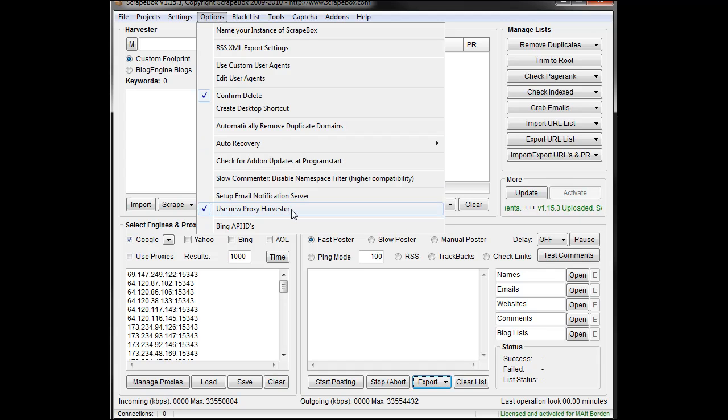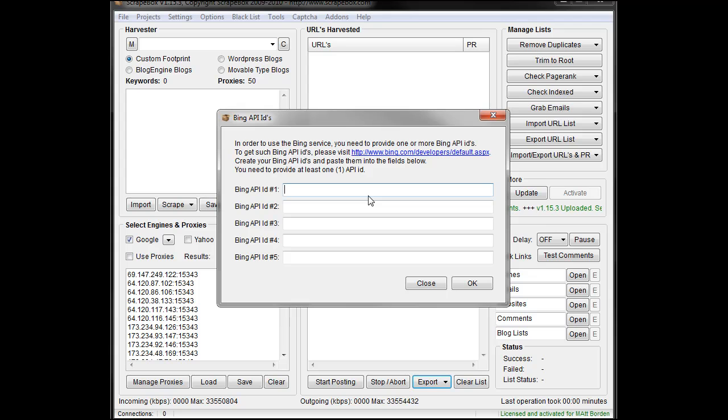Use the new proxy harvester. Pretty easy. There's two proxy harvesters. There's the old one and the new one. The new one has some nice advantages, and I generally use it, but you can choose what you want. Bing API IDs. Bing has kind of cracked down, and in short, if you want to harvest from Bing down here in your select engines and proxies, you're going to need an API ID. Generally speaking, if you have two or three of them, it's better, but you can go here and follow through to get your API, but they don't come included with Scrapebox. You're going to need your own for various reasons.